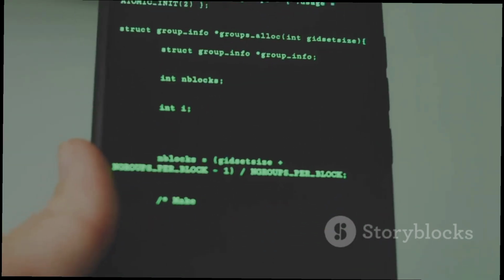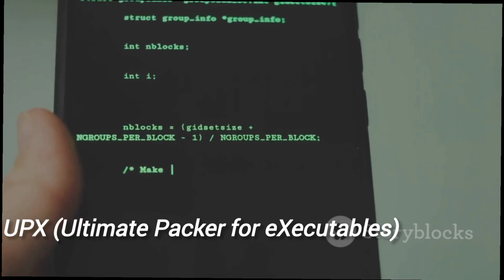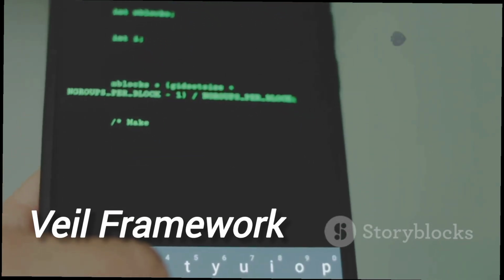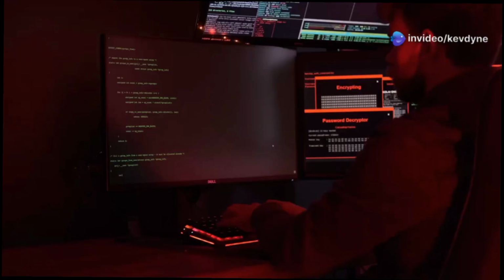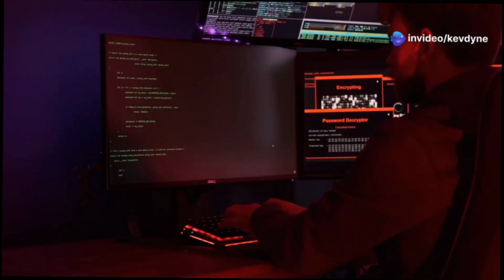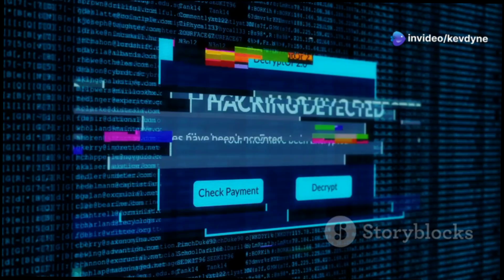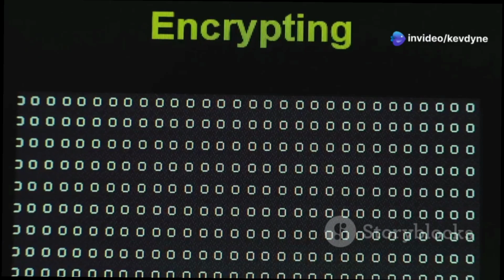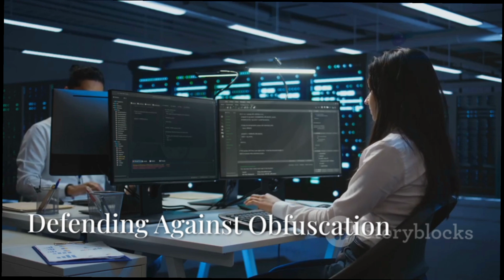Another trick is packing or encrypting the payload using tools like UPX, which stands for Ultimate Packer for Executables. Other tools include Veil Framework, Shellter, or custom PowerShell scripts. Each method tries to hide the payload's true nature, but remember, Defender doesn't just look at signatures, it also watches for behavior. For example, if a file suddenly tries to open a reverse shell to a weird IP, that's a red flag.